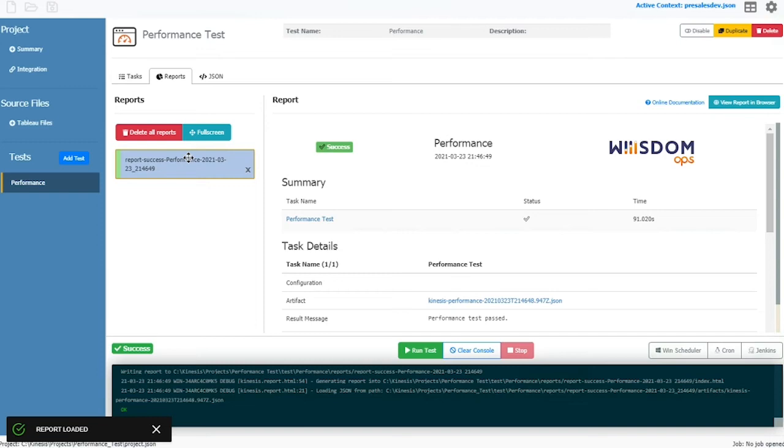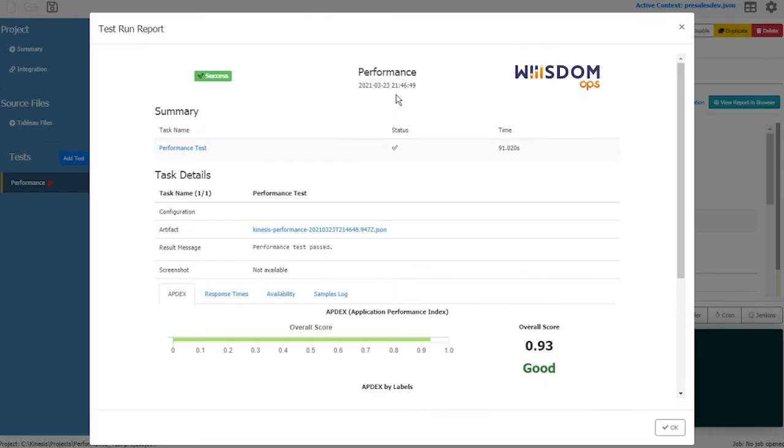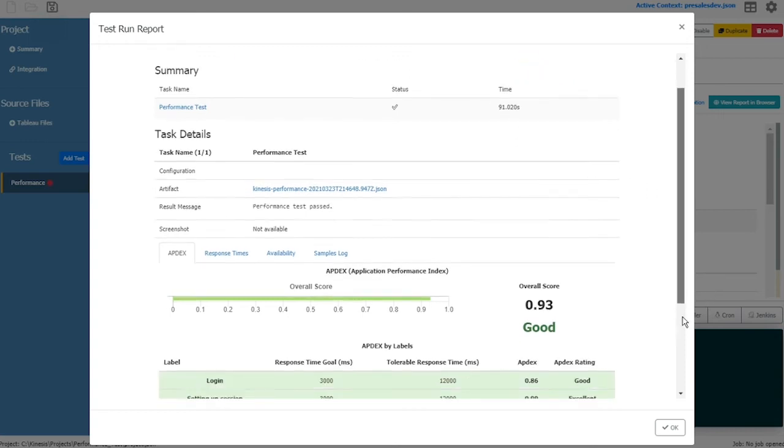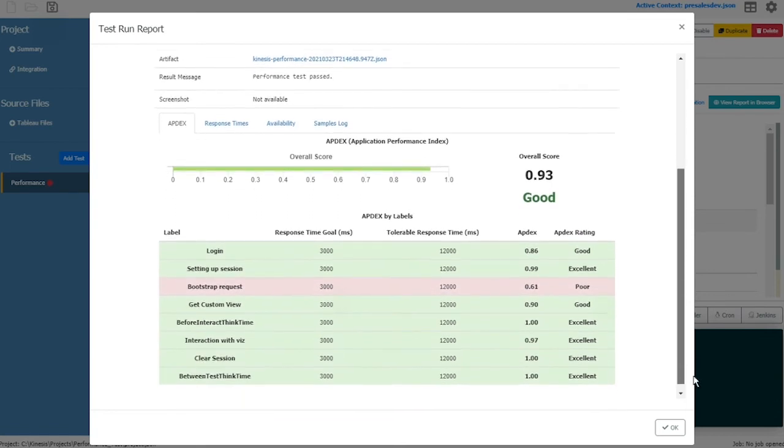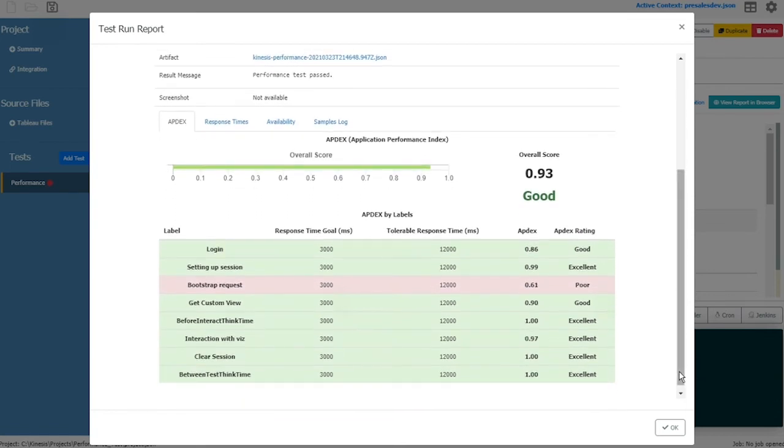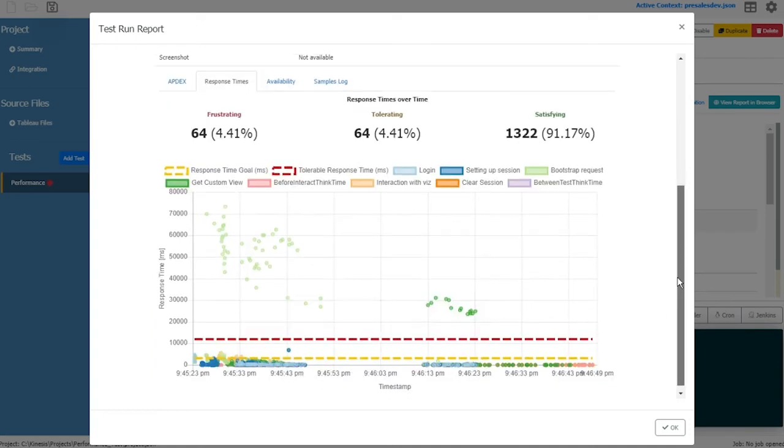I'm going to go to the reports. Here is an example of the performance test report after the test has run. Here is the Apdex score based on the criteria I specified. It was good. Apdex will benchmark dashboard refresh performance versus the SLA and take into consideration at what point performance becomes frustrating for users.